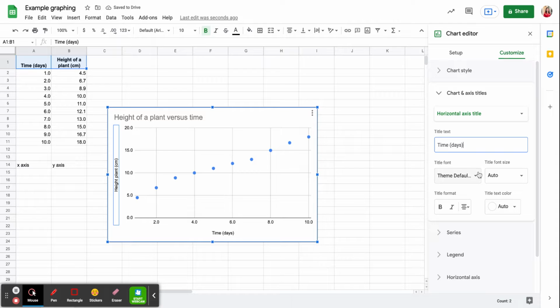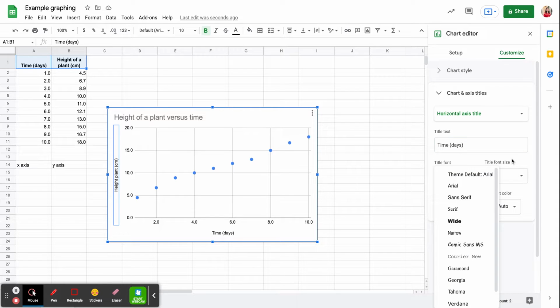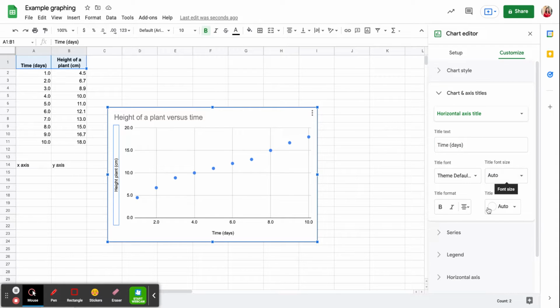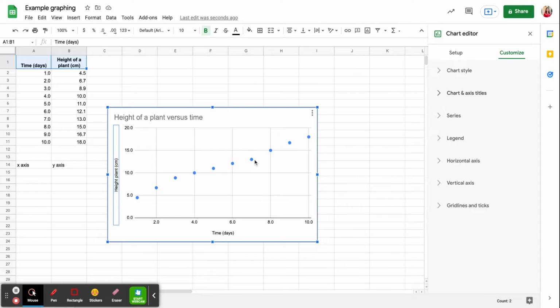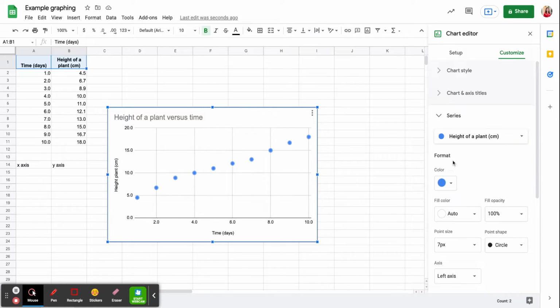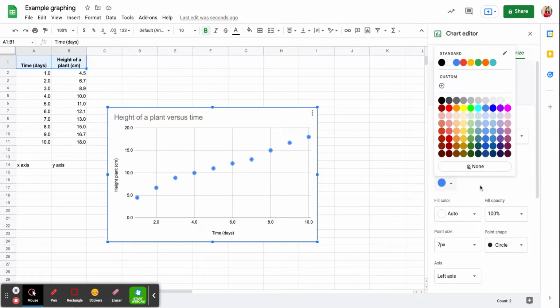This is looking good. There's a lot you can do to customize. You can, of course, change the font, change the color, change the format, all of that. But for now, this is looking good. I'm pretty happy with this. Some other things you might want to do. You can change the colors if you want. You can change the fill color.